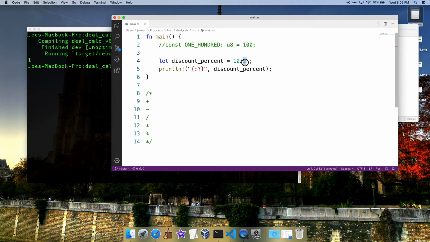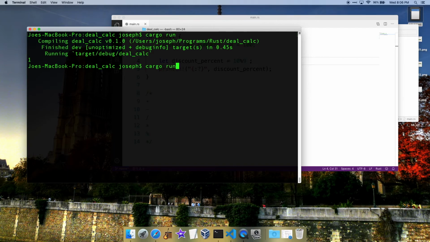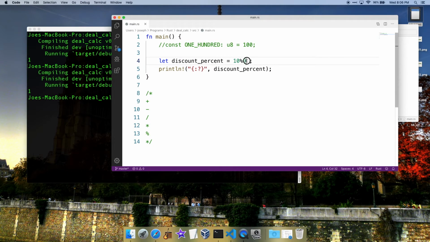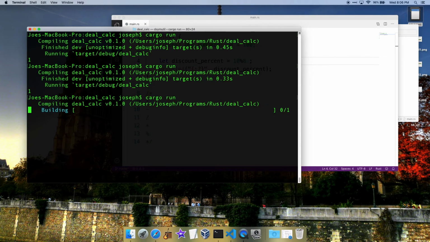10 divided by 9 equals 1. But actually there's a remainder here, right? 10 divided by 9 is 1 with a remainder of 1. To get the remainder, we use that percent sign. And there's our remainder of 1. If we did 8, let's just do 8 to show a remainder of 2.